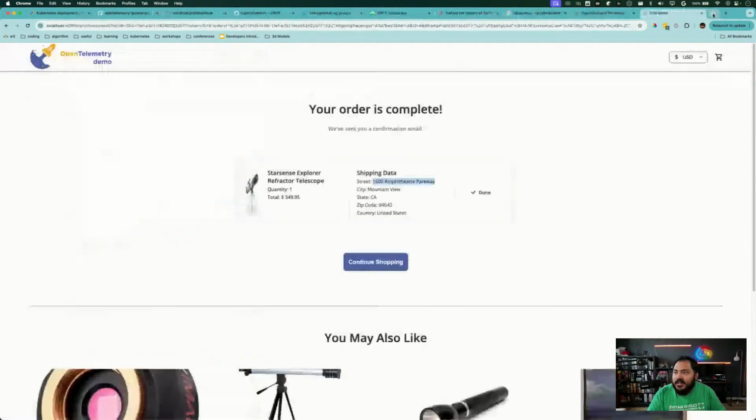I think one of my coworkers might have had something to do with adding this address as the default address. That's a fun little Easter egg hidden there. That's fun.